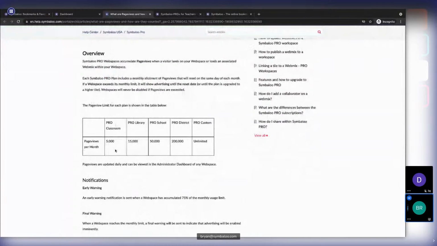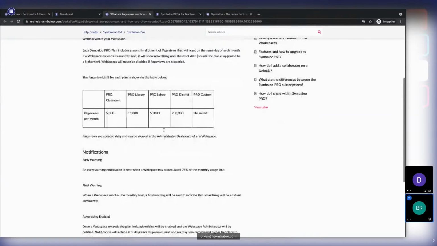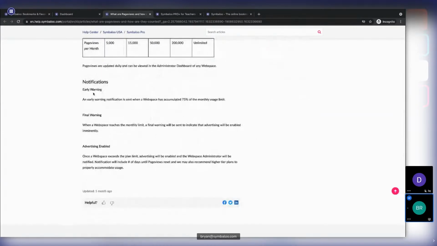As you see, classrooms have a cap at 5,000 page views per month. The library goes up to 15,000. Pro School 50,000, Pro District 200,000, and we can also do custom web spaces if you have a larger school, district, or organization. So there's a little more on notifications, early warnings, final warnings, and when you do exceed your plan, advertising will be enabled. So please keep an eye out for your notifications.